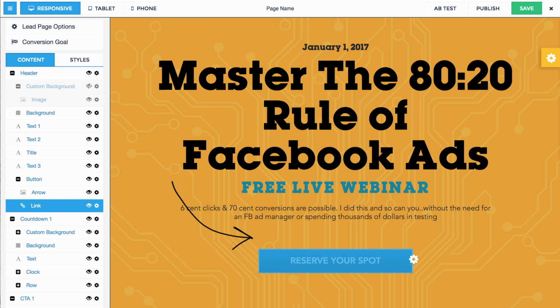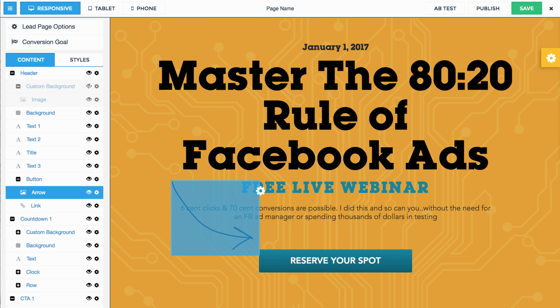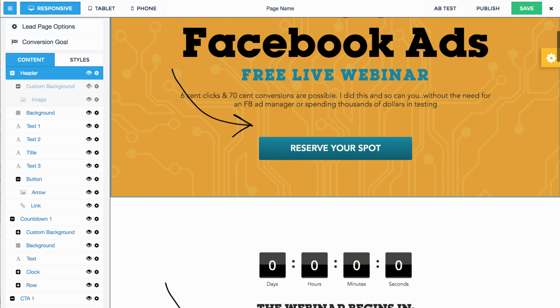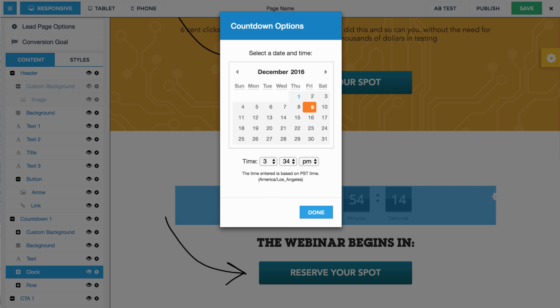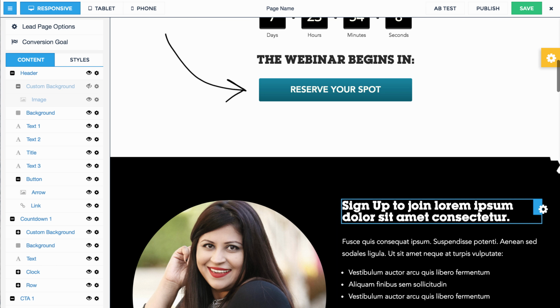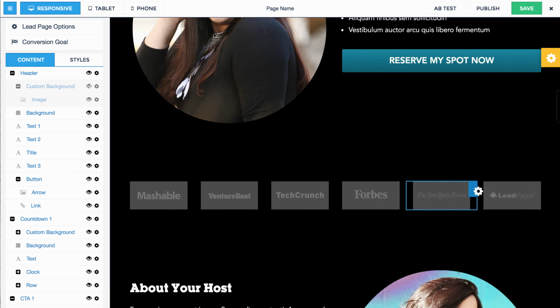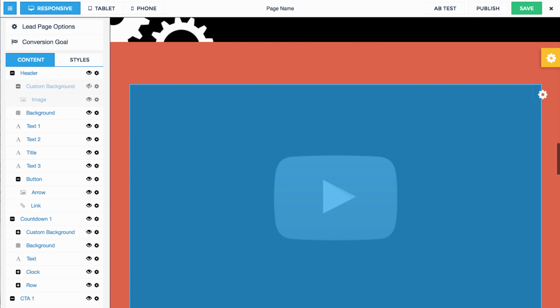Beyond that, a couple odds and ends. You can change out this little arrow image or hide it if you want. If you don't like that arrow, if you have a different one, you could swap that out. Let's see. I'm sure you know how to use the clock. You click it and pick a date, and it'll start counting down. Let's keep going. Nothing out of the ordinary here.